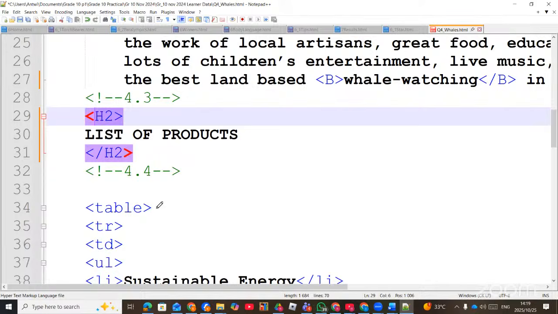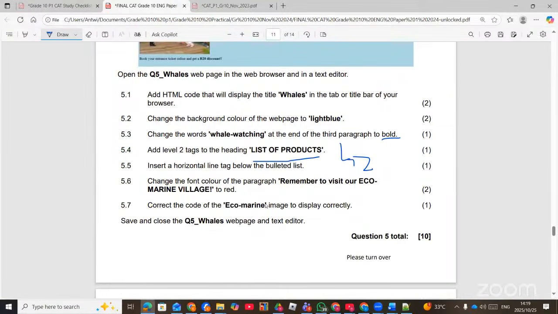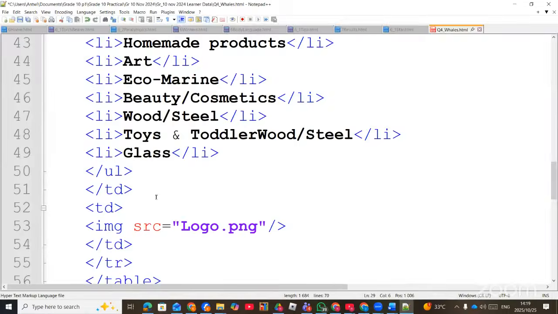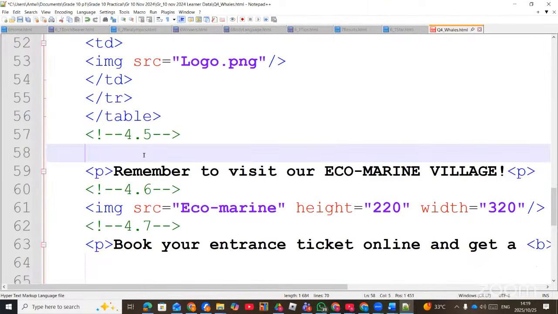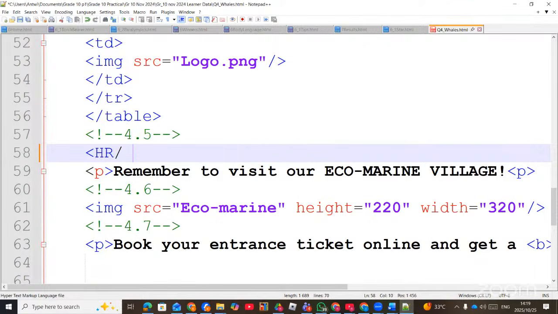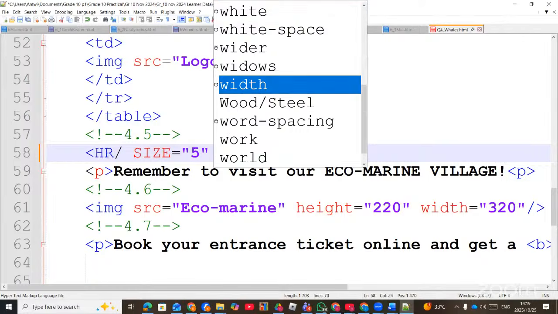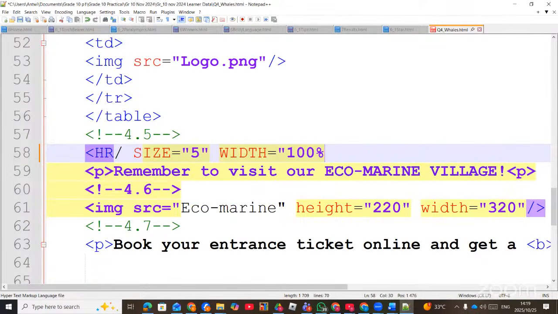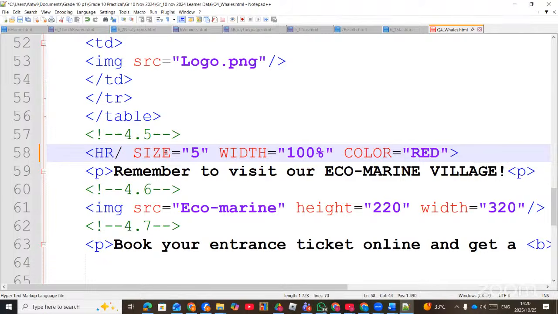Then the next question, add a horizontal line below the bulleted list, which is 4.5 here. Horizontal line, we use HR. And horizontal line must have the weight or the size, if the question says so, the size, let's say 5. And then the width should be 100%. It should cover 100% of the page. And also the color of the line may be blue or red. So these are the attributes of horizontal line: size, width, and then color.